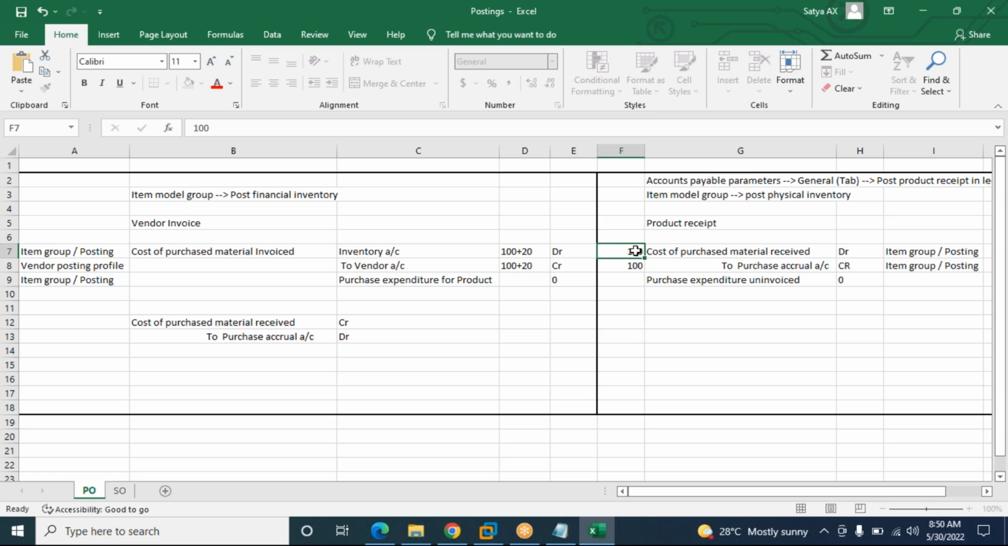Now you have posted only 100 at the time of product receipt. That posting we are reversing, the 100. The system will take care at the time of invoice whether it is posted or not. If it is posted, it will be reversed. If no entry is posted, it will not hit this account. Understood? This is a temporary account. Got it, Amrit? Yes, sir.